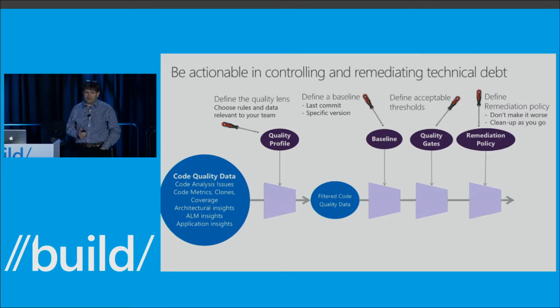You define quality gates, so acceptable thresholds. You saw what those were. In fact, you can have quite a small number. And then you might add to that, which they don't have at the moment but we're talking about it, this notion of a remediation policy, which would be, for example, don't make it worse: new code and changed code, just clear that up. Clean up as you go would be a slight variation on that, which would be when I touch a method, you show all the debt in that method and you clean it up. Once you've got those filters, that gives you the issues to focus on.